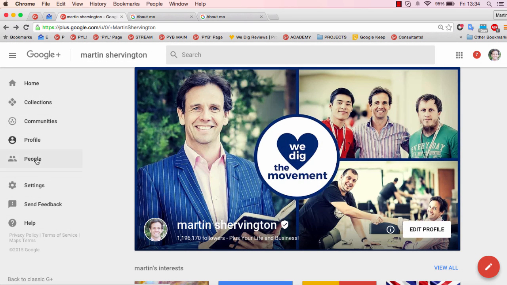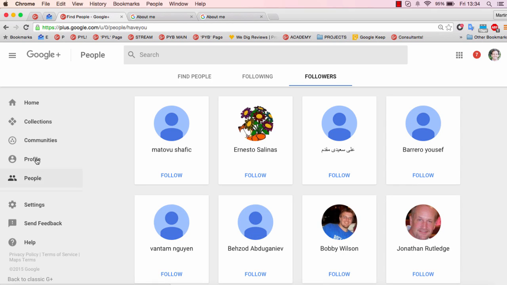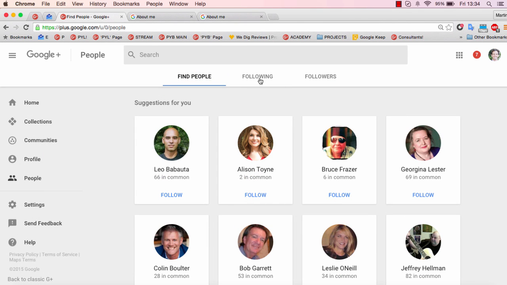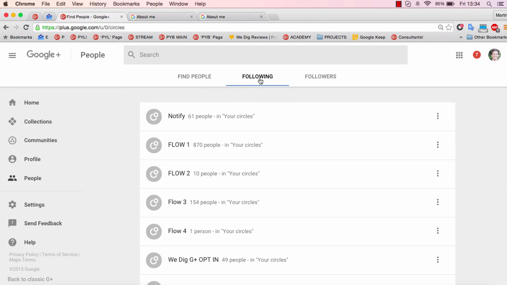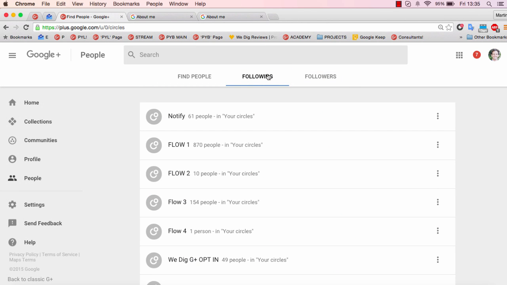Okay, let's come across then to people, and this is where you're going to find people. If you go to that tab, you're also going to be able to see who you're following, and you're going to have your followers. Now, it's the following one that you're probably most interested in. This is where your circles are.